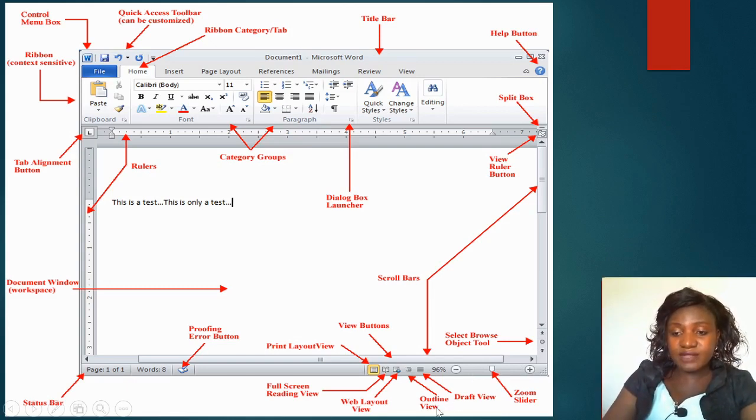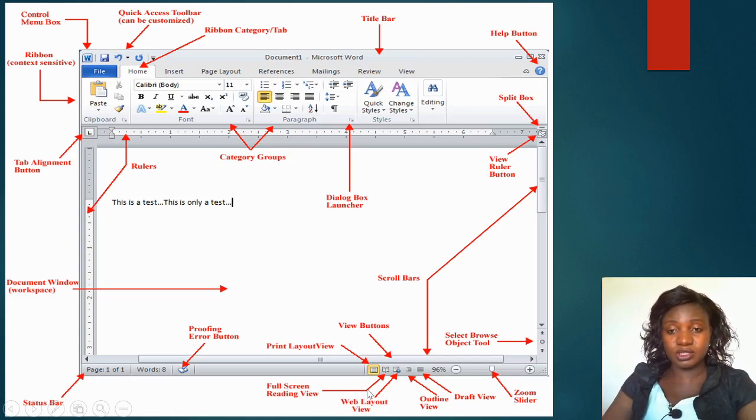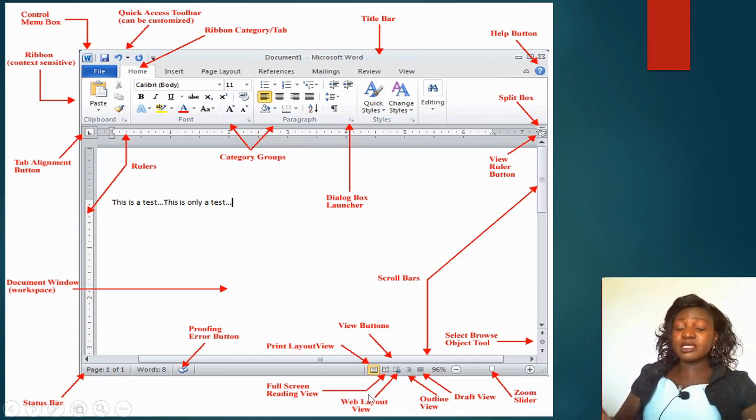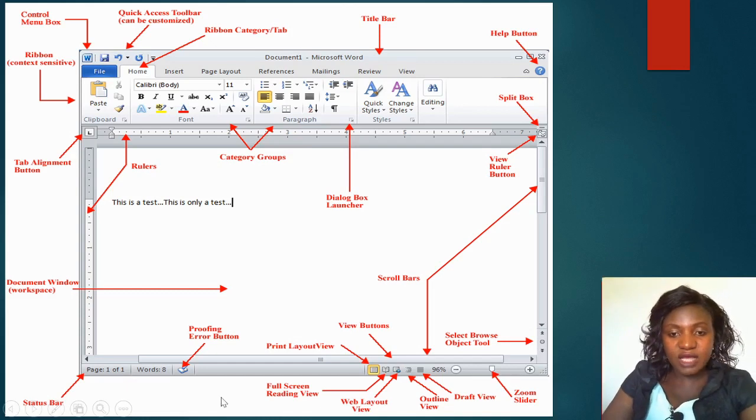We have our outline view, the draft view, the web layout view, then the full screen reading view. If you want to read what you've typed, go to your full screen reading view. It makes your font bolder than what it was before going there. We also have our proofing error button.